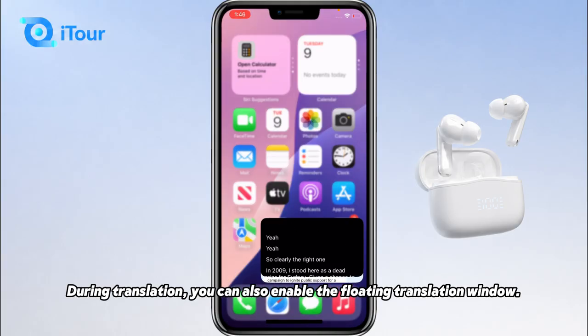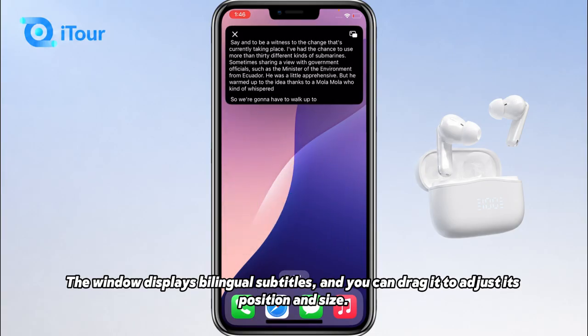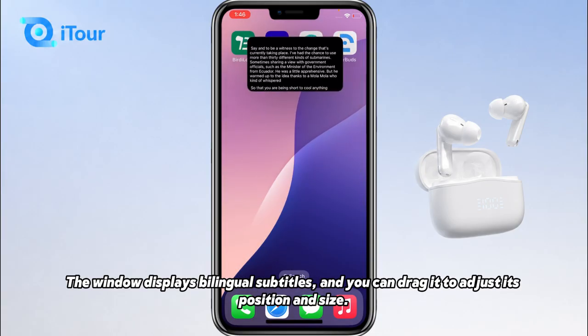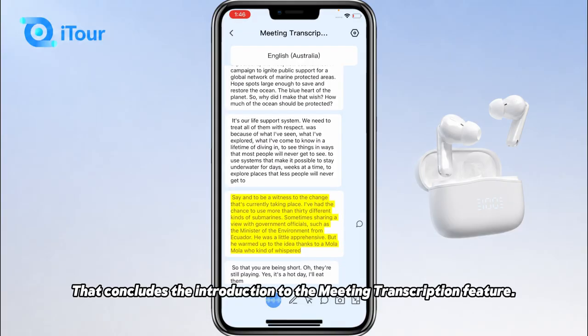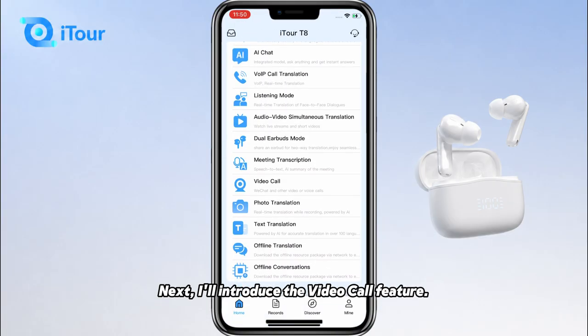During translation, you can also enable the floating translation window. The window displays bilingual subtitles, and you can drag it to adjust its position and size. That concludes the introduction to the meeting transcription feature. Next, I'll introduce the video call feature.